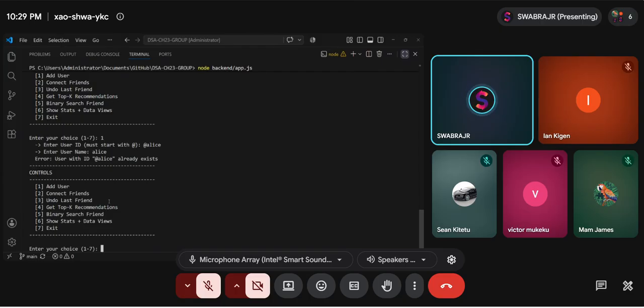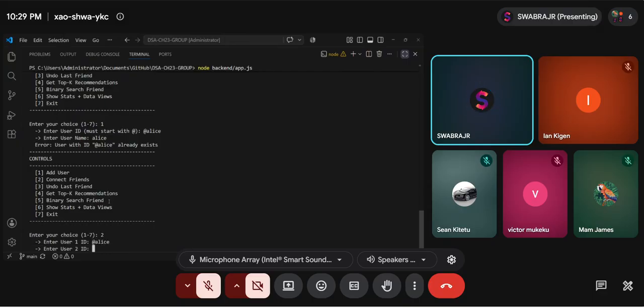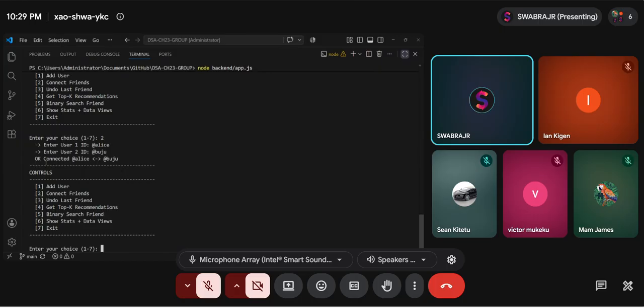So we can connect Alice and, let's say, Buju. So we can use connect friends. That's number 2. We use the ID Alice and we make her friends with, let's say, Buju. So you can see here, Alice and Buju are now friends.